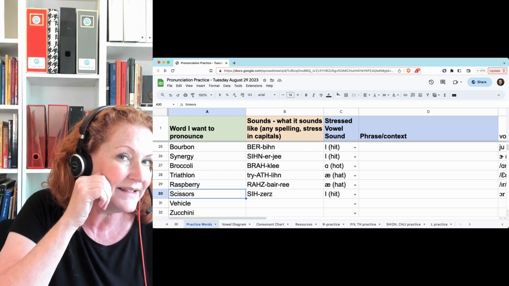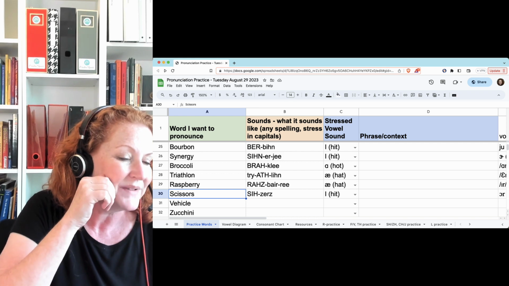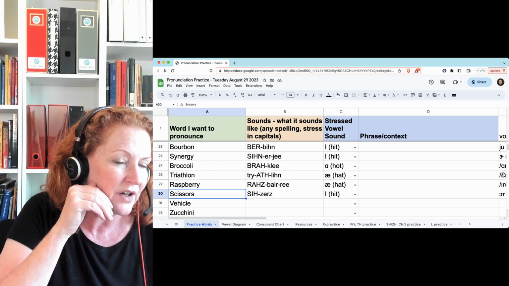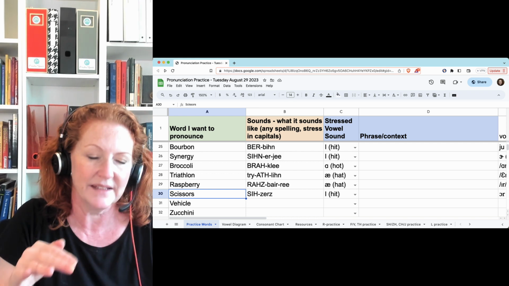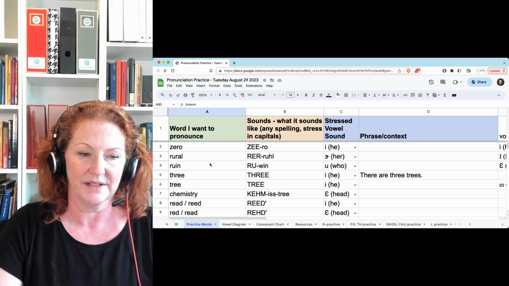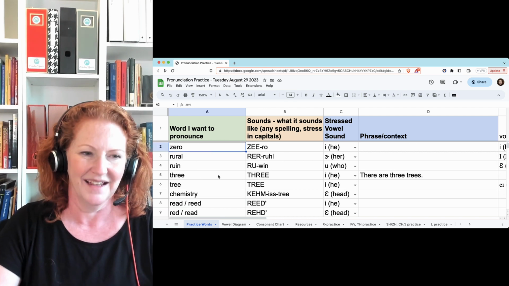So if you're saying scissors, it sounds like see. Lower your tongue, relax it a little, and it'll have the i vowel. So I'll say them without talking.